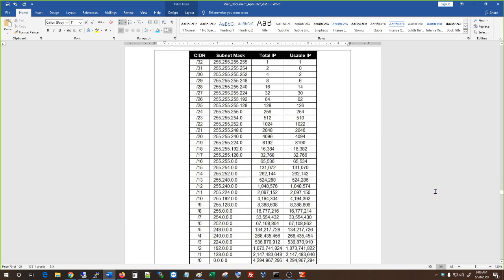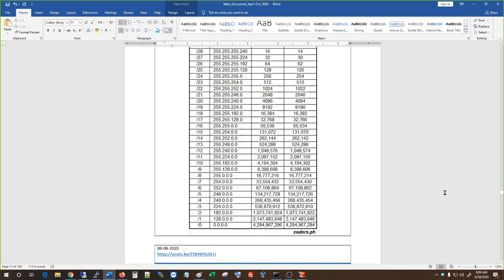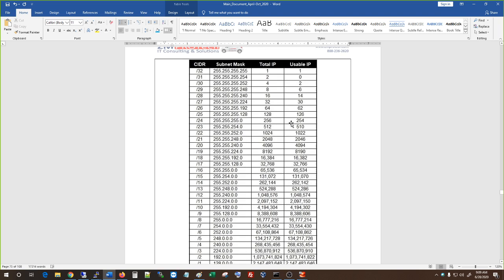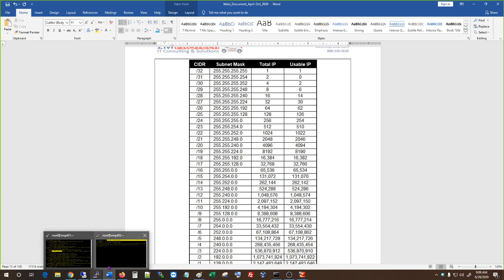Okay, so most of the time you will be in the /24. So /24, you have a total of 256 IP addresses. One IP address is for... so actually I'll tell you how I determine that.